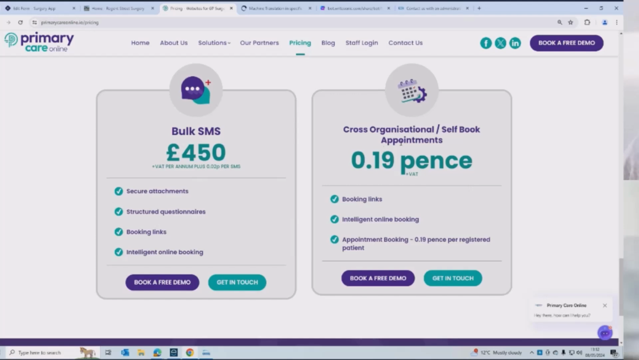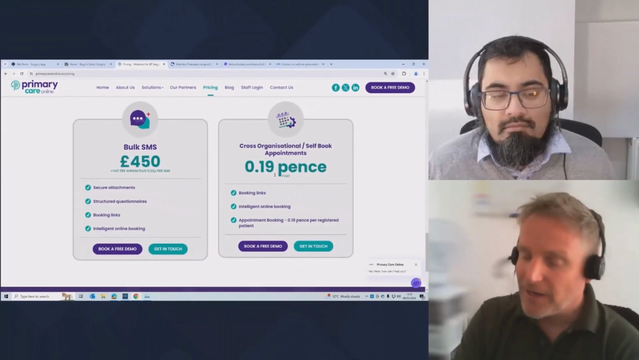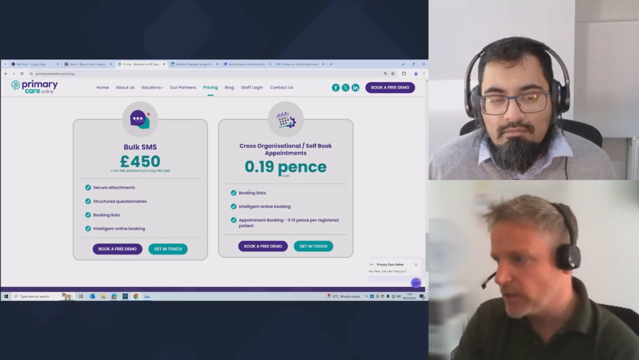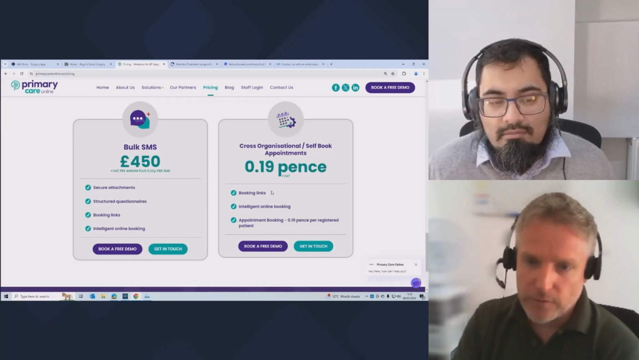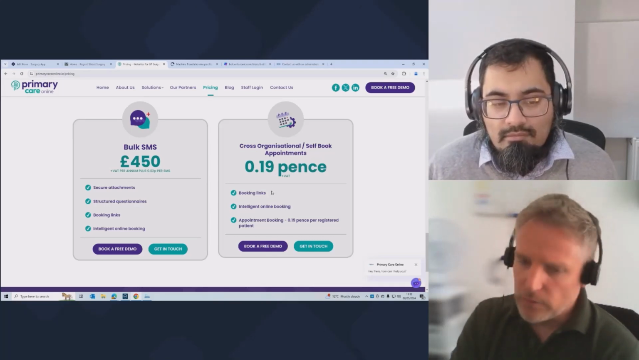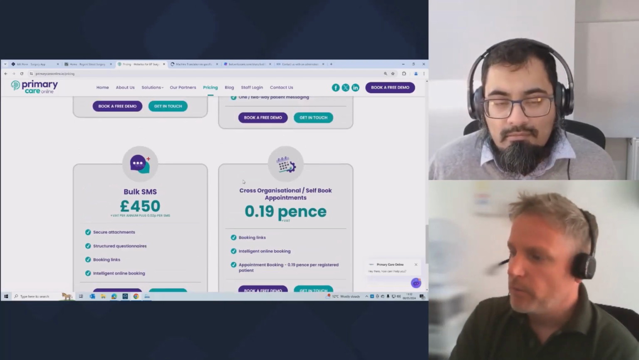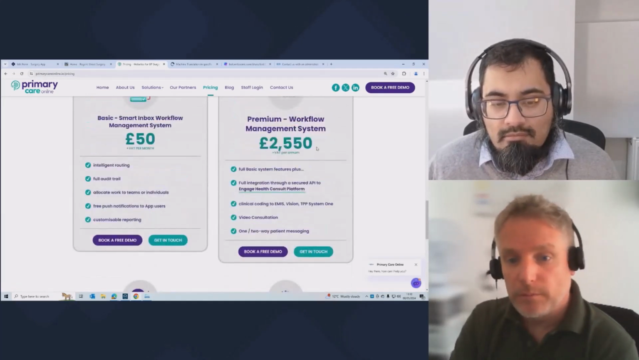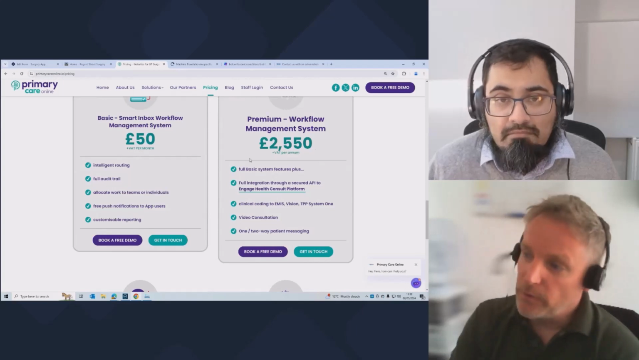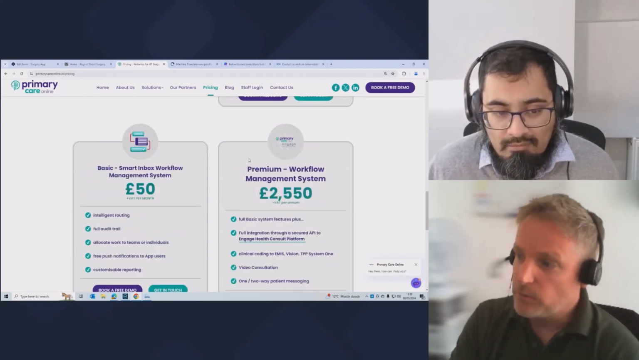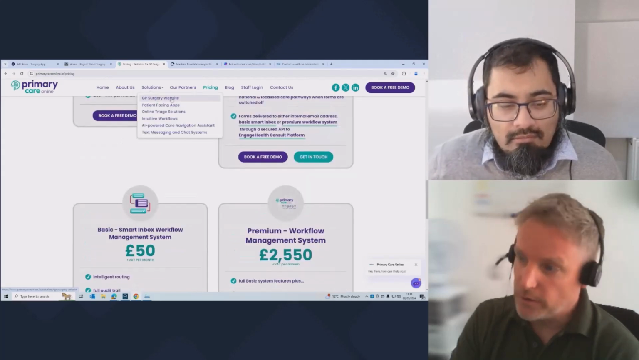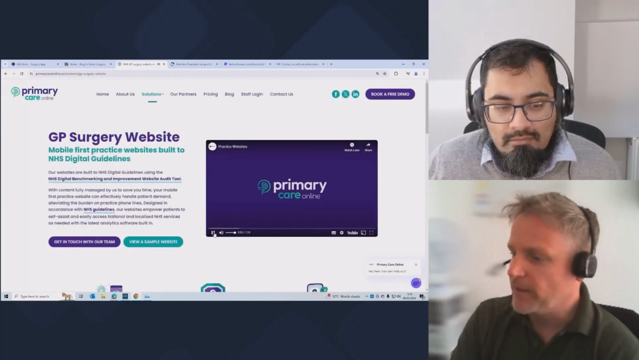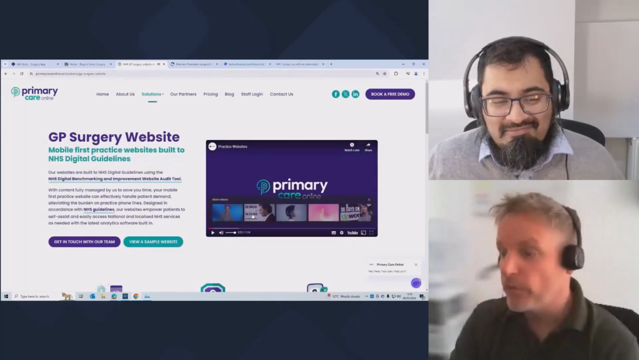For EMIS practices, we do also have self-book. Unfortunately, that has to be priced at registered patients, so that's the price of 19 pence per registered patient for the self-book links. That's for EMIS practices and System 1, that's not available for Vision, unfortunately. They don't offer that. But we prefer to price it on a license per year and not based on pence per patient. And when you do visit our website, when you go to solutions on there, as much as possible, you'll see my ugly mug, but it'll be there to help surgeries to find out what we offer.